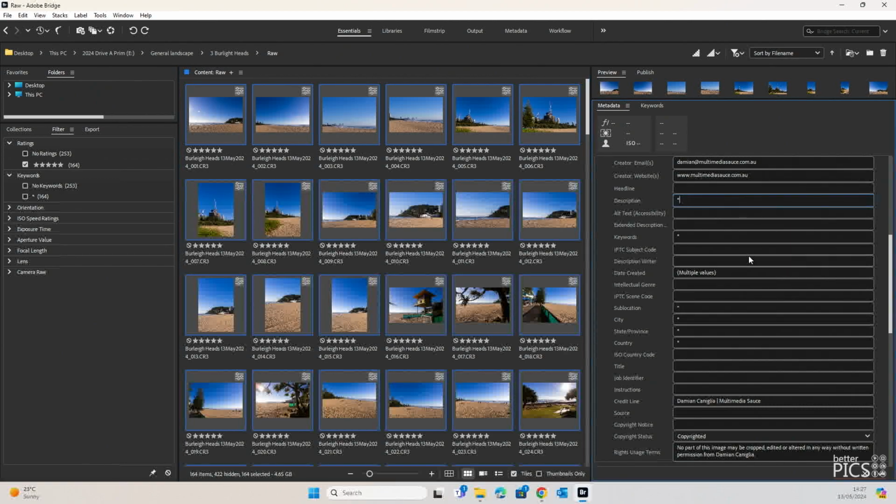So in the description, there's an asterisk, keywords, sublocation, city, state, and country. And that way it just prompts me to know exactly which sections I need to put the appropriate information in for the sake of describing all of these images. This is a really quick and easy way to speed up your workflow and prompt you on what needs to be done in specific areas of the IPTC or the metadata that's embedded in each of the files.